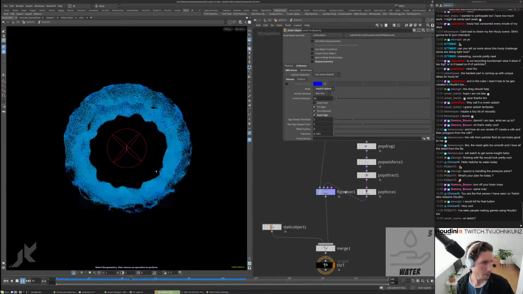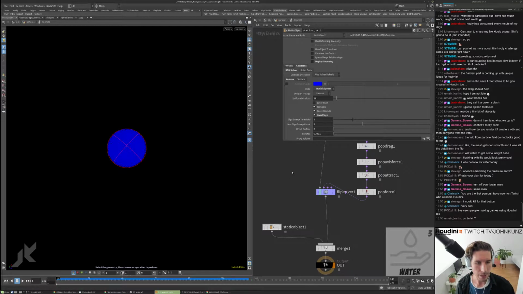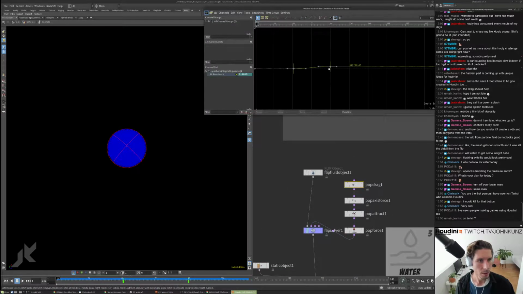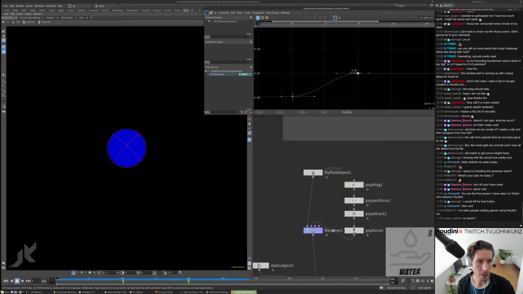So I think this one is starting to feel a bit more clean, more controlled, more purposeful, but I just don't have enough drag.